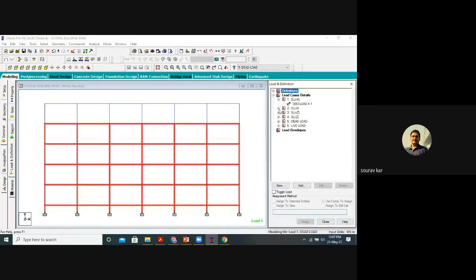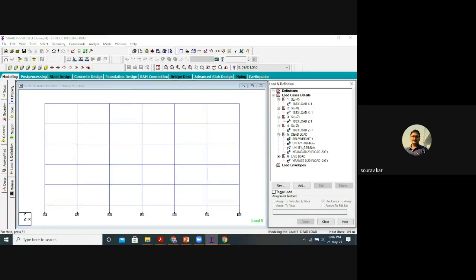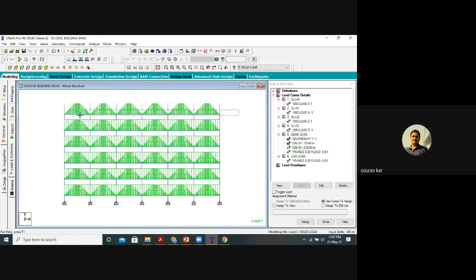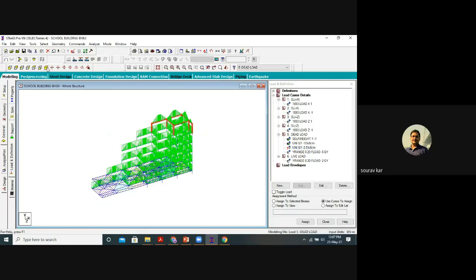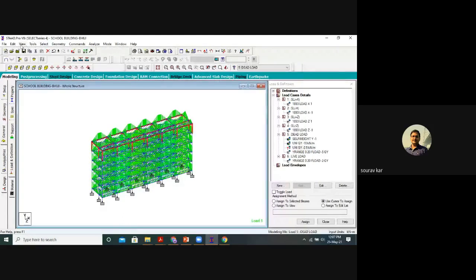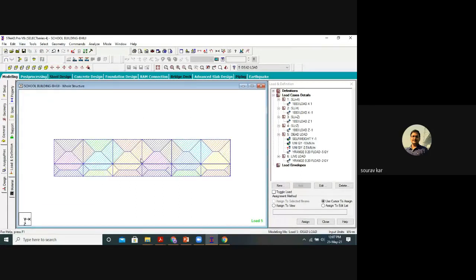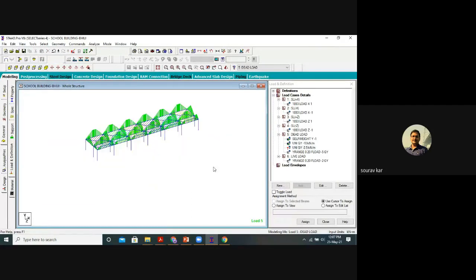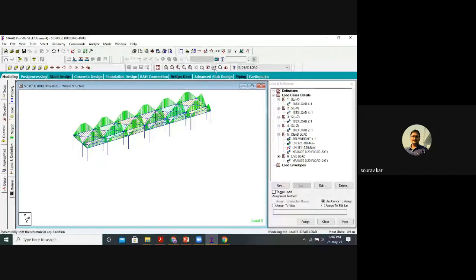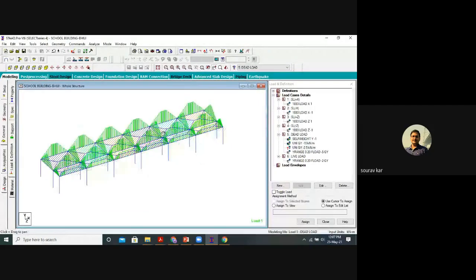Now I have given the wall load. Now it is time to give the parapet wall load. So I will select this load. First, I will select this parapet wall level. Select the 3D isometric view, selected objects only. Now whatever I select, only the roof level will be selected.